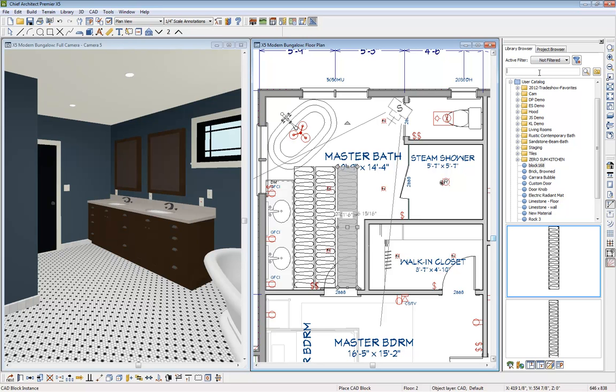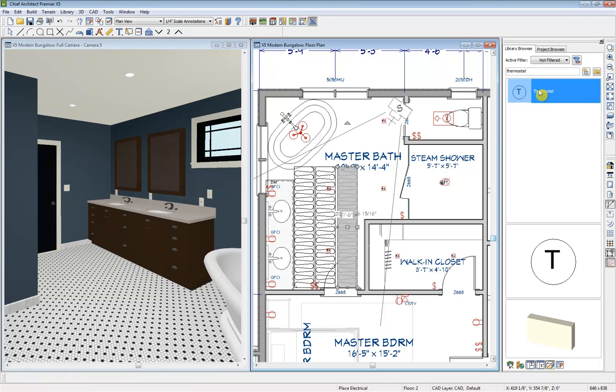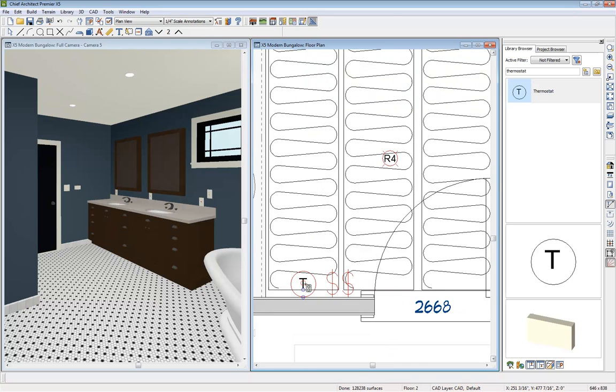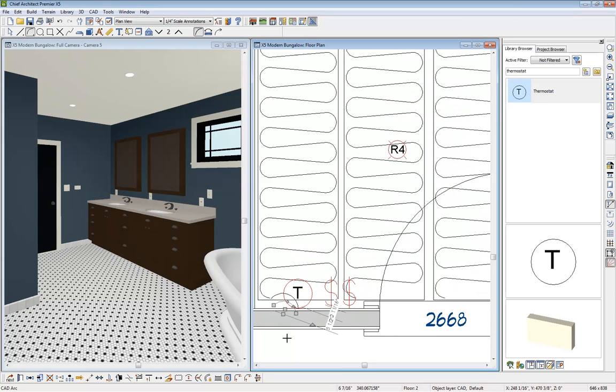Let's drop in a thermostat. So I found one in the library. Just single click and we'll bring that right onto the wall. Single click and drop that into place. Now I'm going to zoom in here just with the scroll wheel on my mouse, and we can use our arc tool to connect our cable with our thermostat. So just different connections and visuals, so you're aware of how everything is being placed and connected.